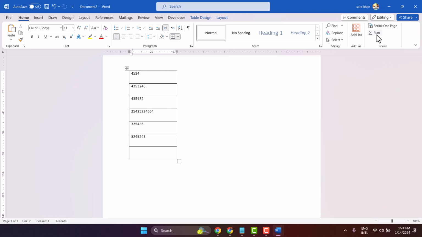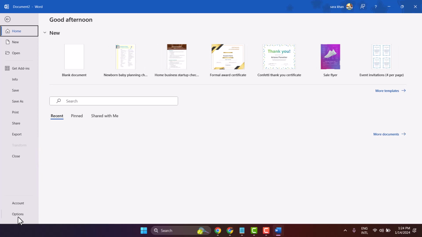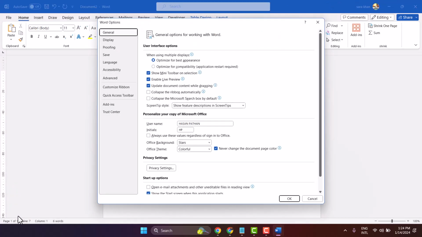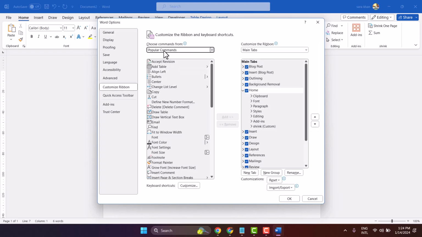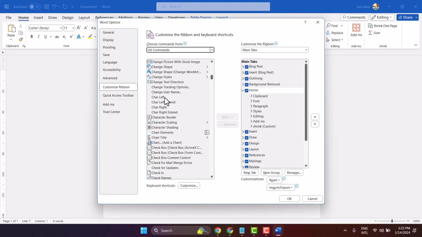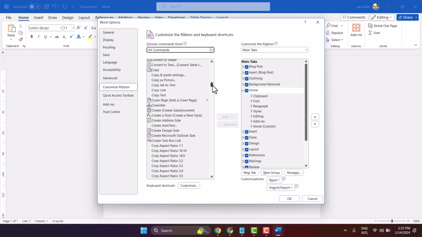You need this feature. So click on Home, File, Options, Customize Ribbon, and here select All Commands. And guys, you need to find Sum in this list.